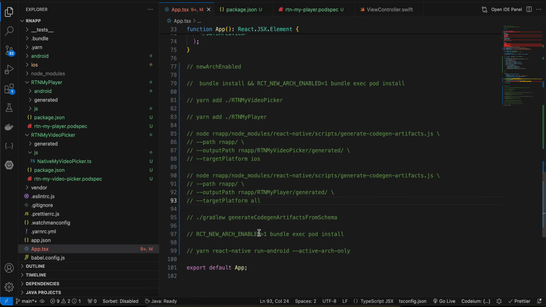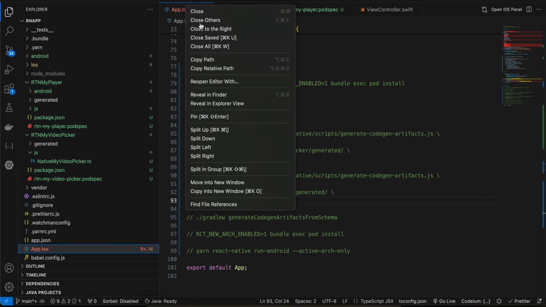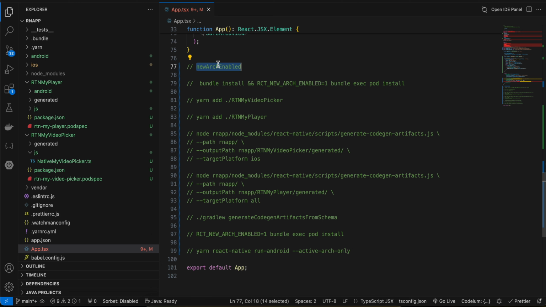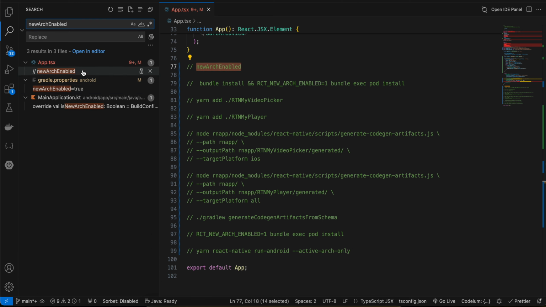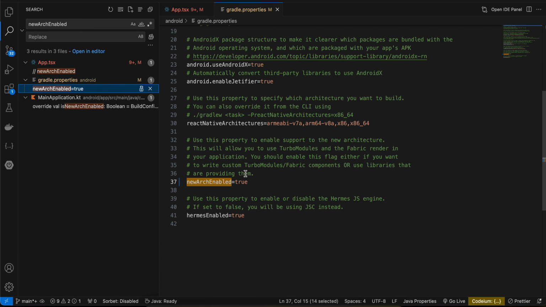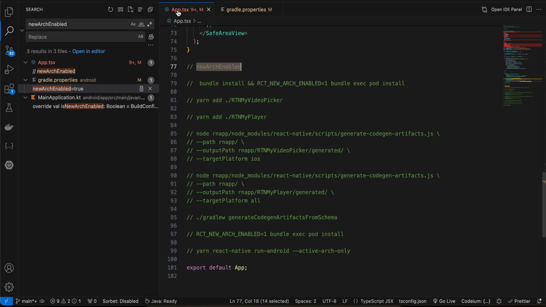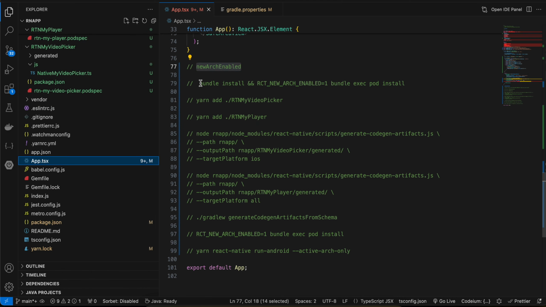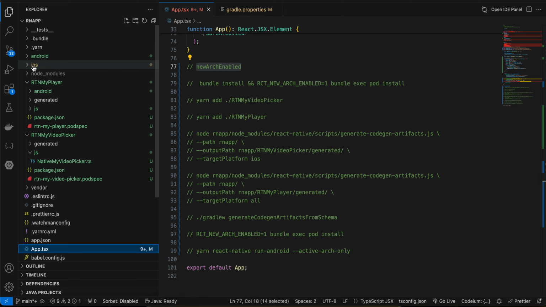So first, here I have my React Native project. I will close everything. Firstly, to enable new architecture for Android, you have to search for new arc enable. It should be present inside gradle.properties. You have to make this as true. And for iOS, you will have to open your terminal, cd to the iOS directory which you have over here, and then run this particular command. This will enable the new architecture for iOS.